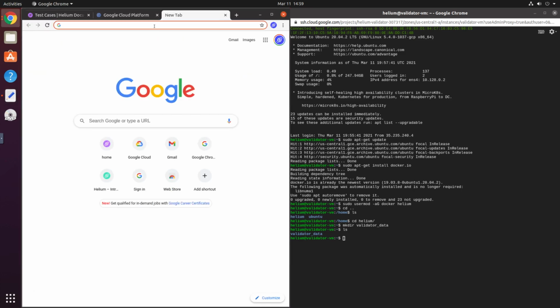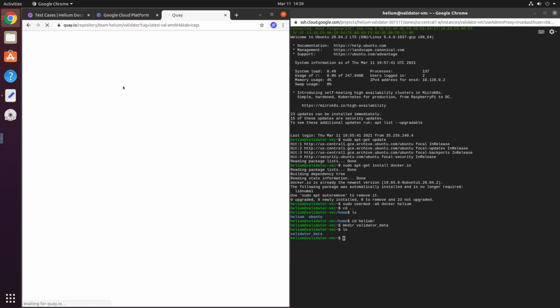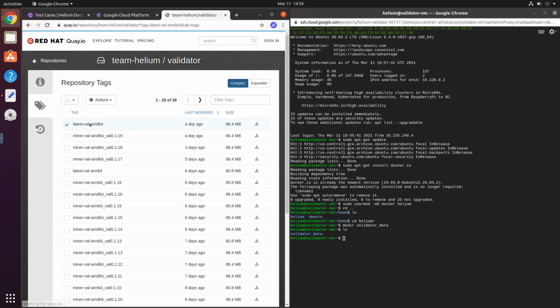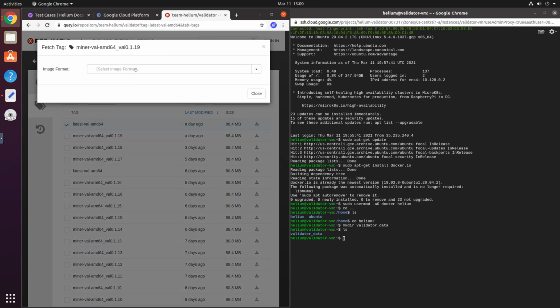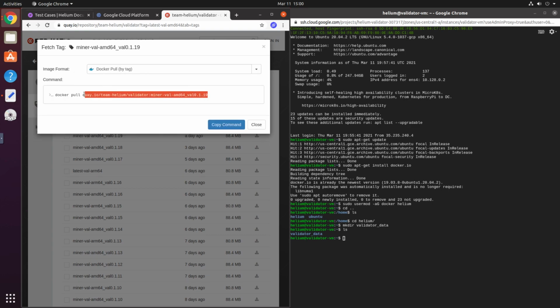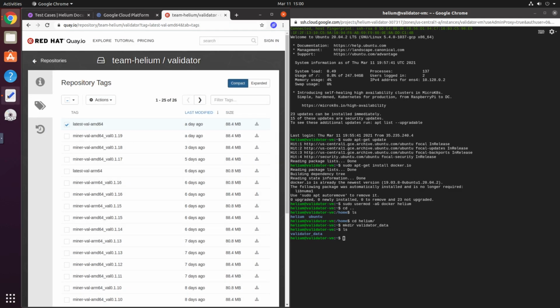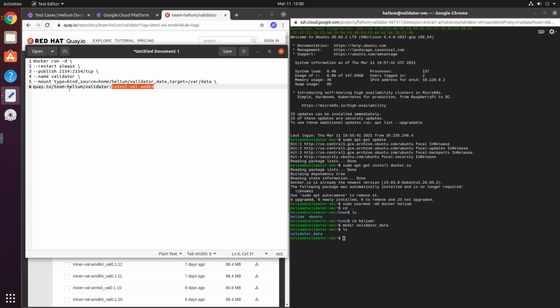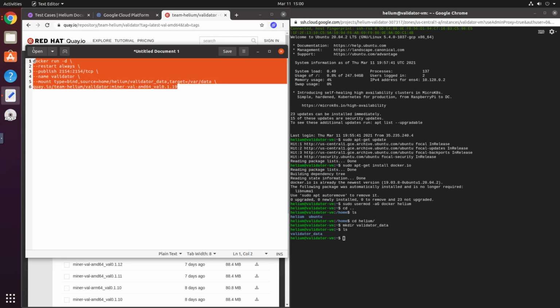So we're going to copy this link and just go ahead and paste it in our browser. And it's going to list here all of the containers that are available for the validator. You can click here and find out what the tag is, and we can copy this tag. This is what we're going to use to download and start our validator. So I'm going to go ahead and paste that in here. I'm using the latest version, which is 19.